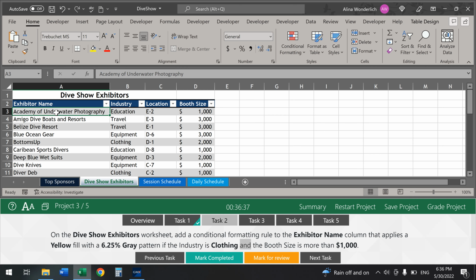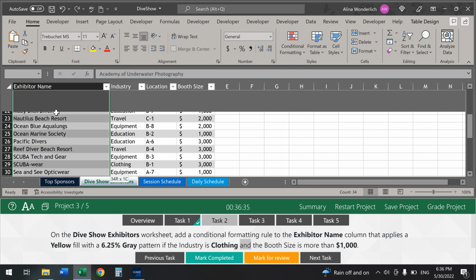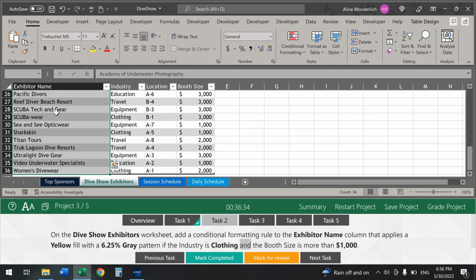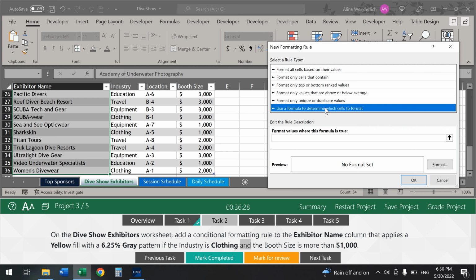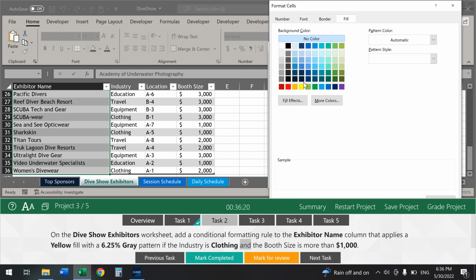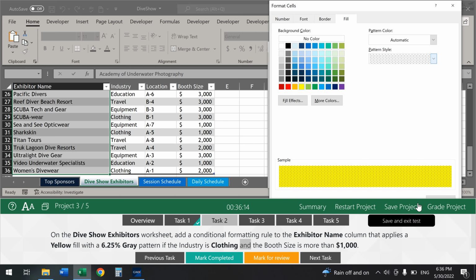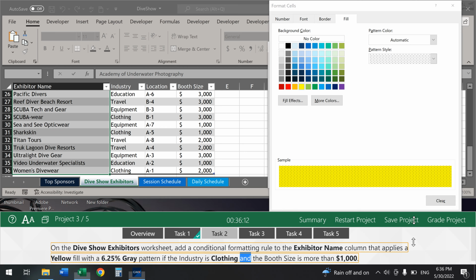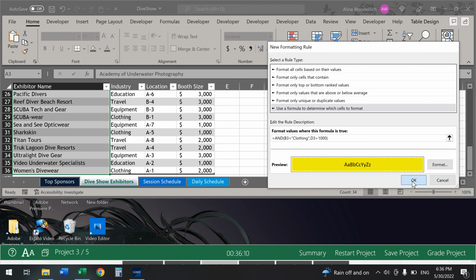Then we're just going to cut it and highlight the cells that we need. So we're going to conditional format all the cells. So new rule, we're going to use a formula. Right click, paste, format. It says fill, yellow fill. So we're going to go to fill. This is yellow. And pattern style is 6.25% gray. I'm going to click OK. And we're going to click OK.